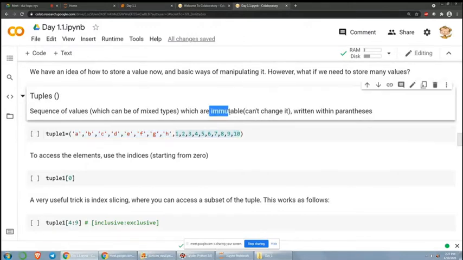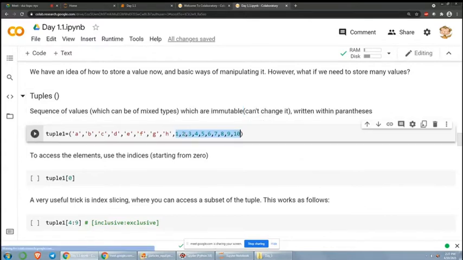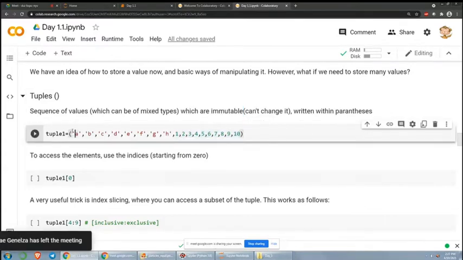which are immutable. When we say immutable, di na nato na ma-change. So kung na-declare na nato, for example, si tuple 1, na-declare na nato nga mo ni si tuple 1, example, let's press play.